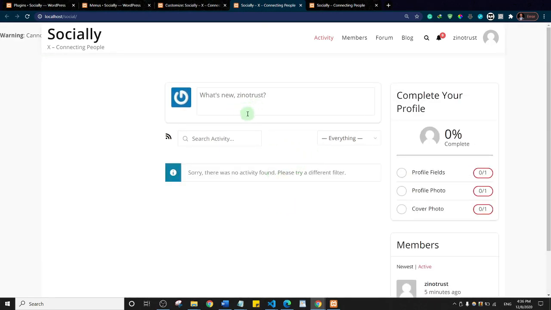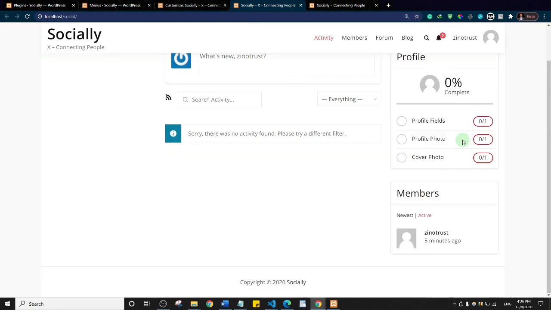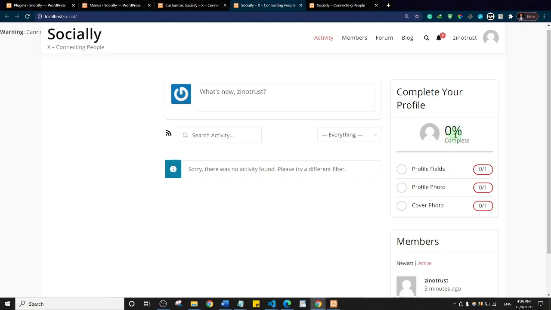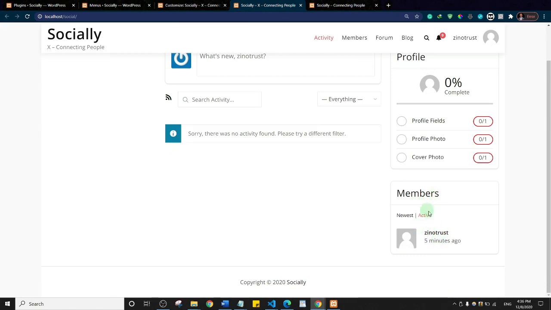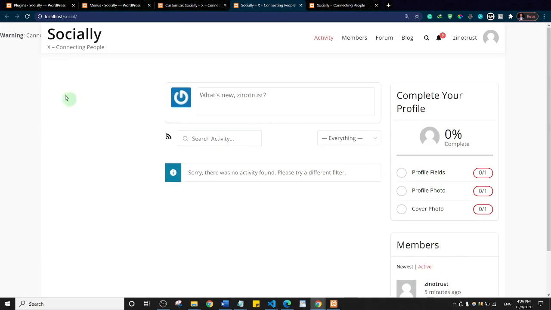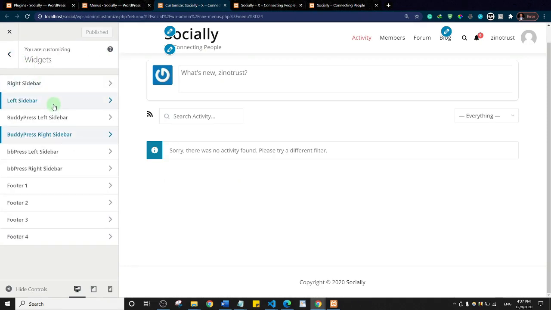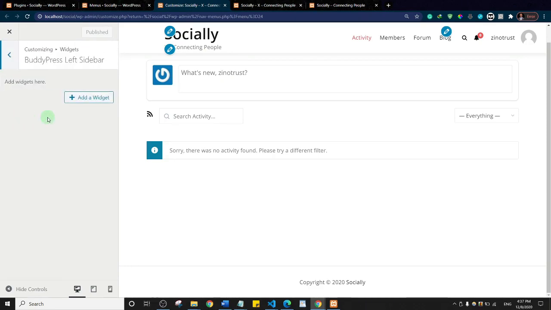Okay, so we've not added any activity yet. So on the left here you see the complete your profile, and currently we've not actually done anything on our profile, but we're going to. And then you see the member, so I'm the only person on this website. So let's see why this other widget is not displaying. Okay, and by the way, ignore the warning. I'm going to find out what it is before the end of the tutorial, and I'm going to fix it. So let's come to the left widget, I think. So BuddyPress left widget. Oh, I didn't save.